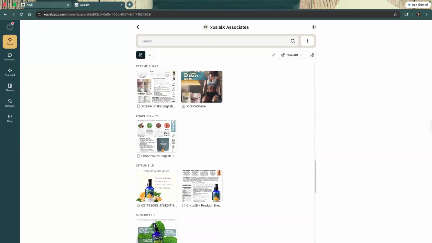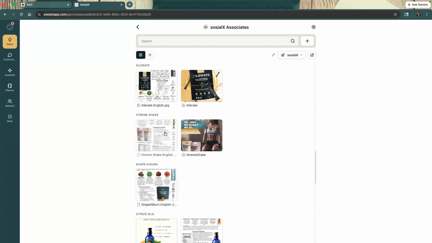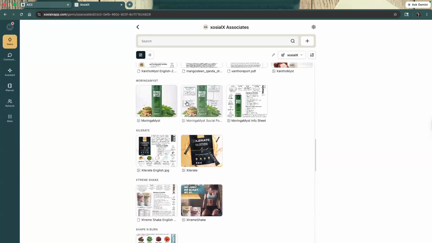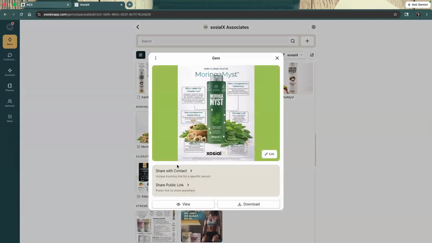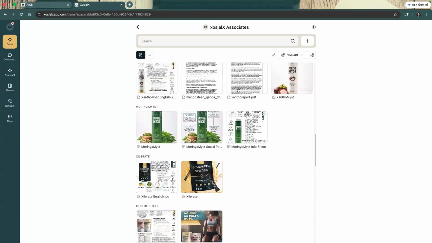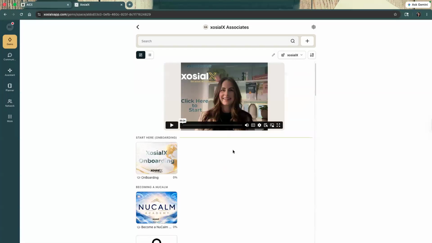Some of them may be very familiar. You're like, oh, I've seen this PDF a million times. I know what that is. Great. Now you've got it. You know where it lives, and you can share it very easily by tapping it, share with contact, or share public link. You can also download the asset to your device by hitting download. You don't need to do that unless for some reason you just want it. Save space in your phone, save space in your computer. Use the space here. This will keep your phone from getting cluttered. This will keep your drive from getting full.